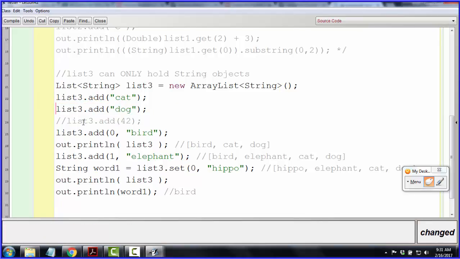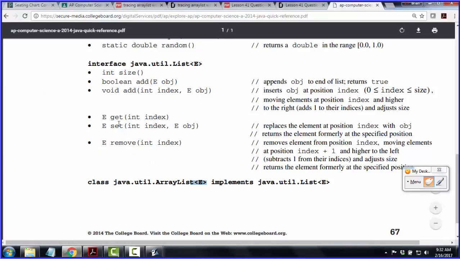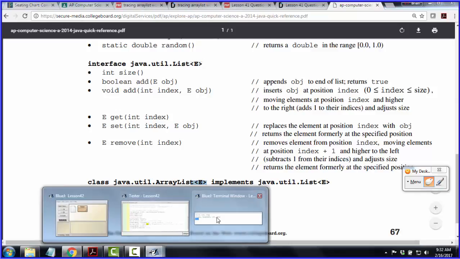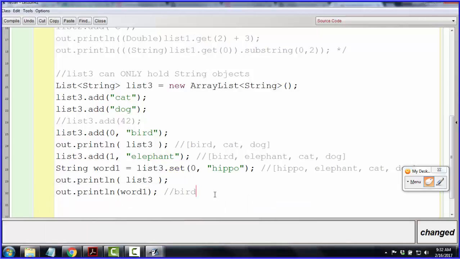All right, so going back to that quick reference, you need the add method, you need the add method that specifies the index, and you need to know the set method. You also need to know the get method and the remove method. So get, remove, and size. Let's take a quick look at all three of those.